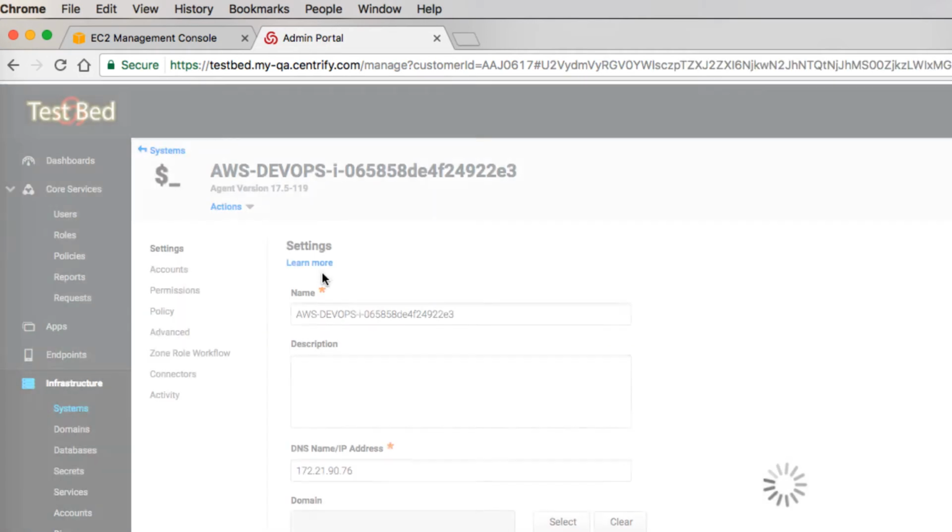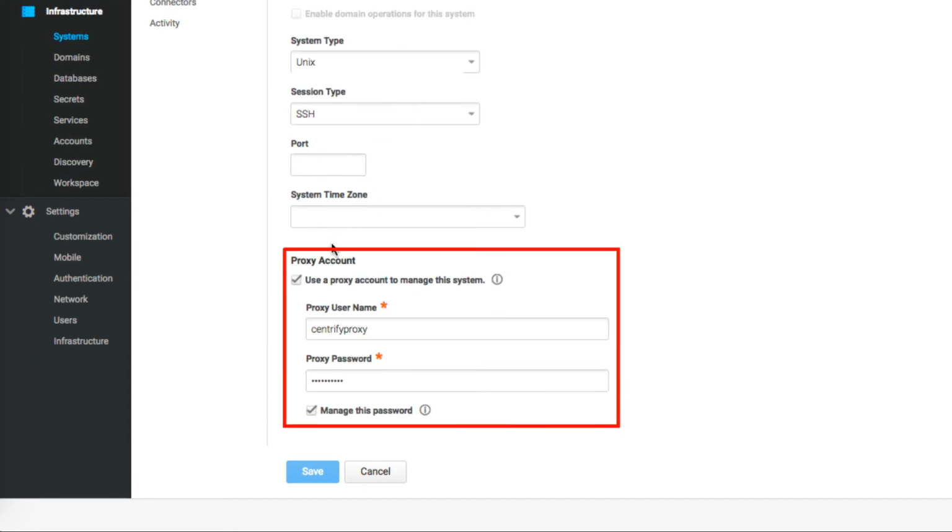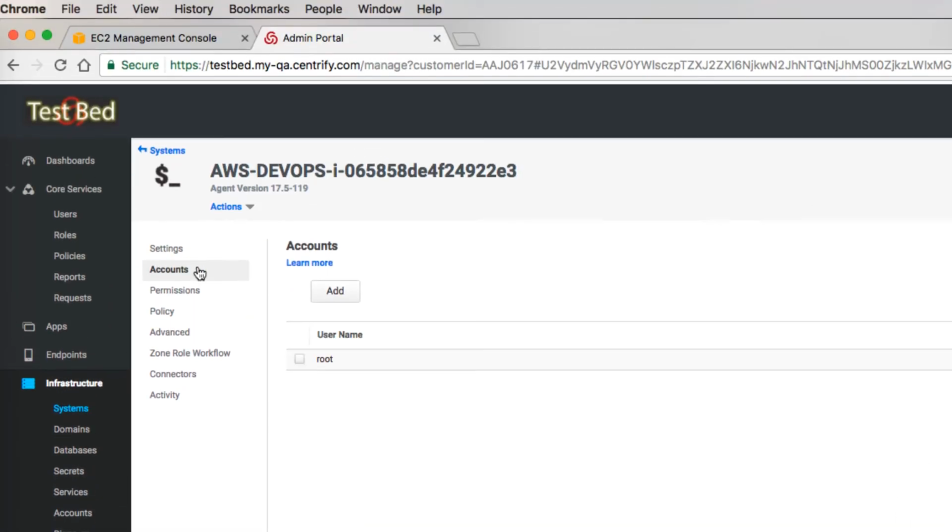If I select this, you see that our script configured a proxy account. Most of our customers won't want to enable root login via SSH for obvious security reasons. So in our script, we created a local account called Centrify proxy that will be used to remotely log in, followed by an automatic SU to root to establish that privileged session, and without the password being revealed, of course. In the Accounts tab for this Linux system, there's the vaulted local root account.